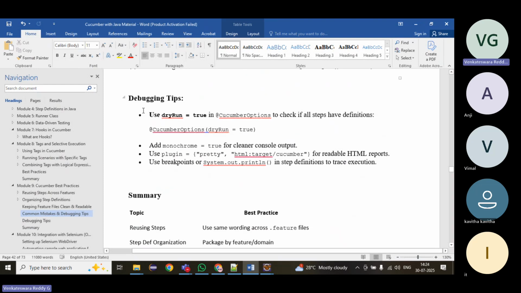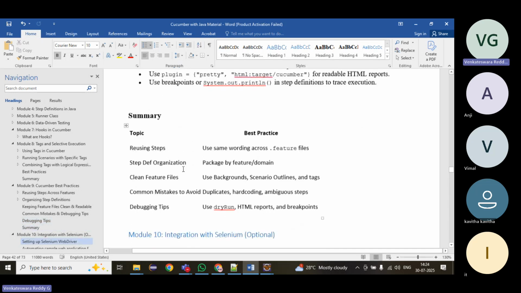Whenever we run our regression or smoke tests, just to verify all the steps are implemented, keep dry run as true and execute it once. It will verify all the steps first, so that we will know which ones are not implemented and can understand that beforehand.